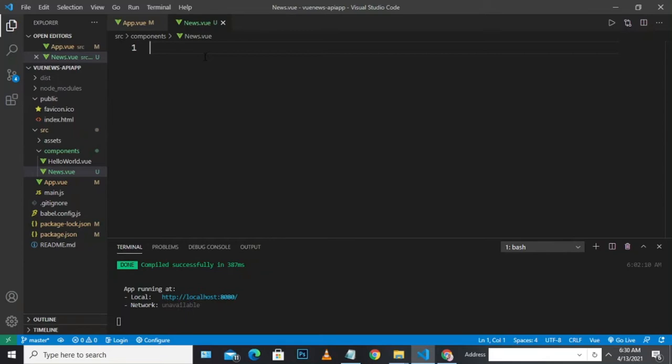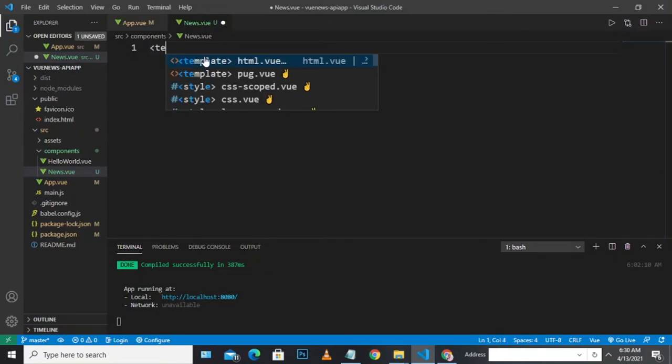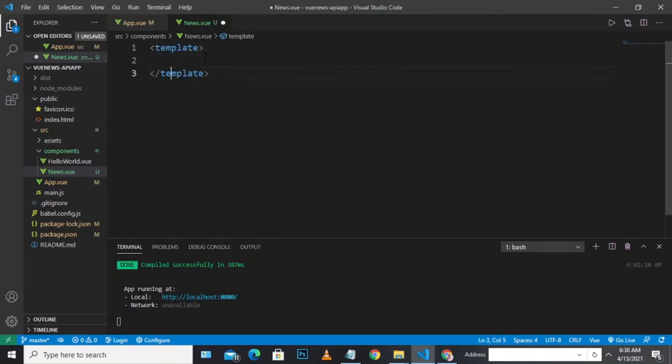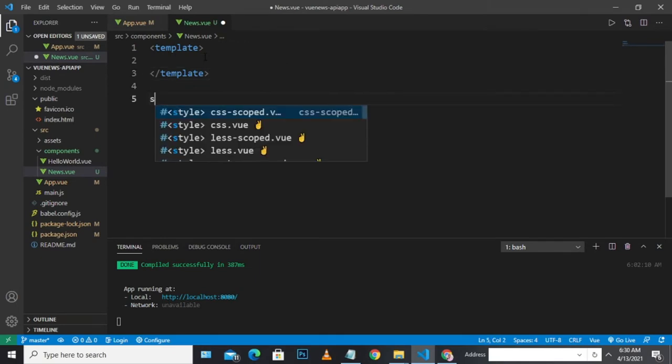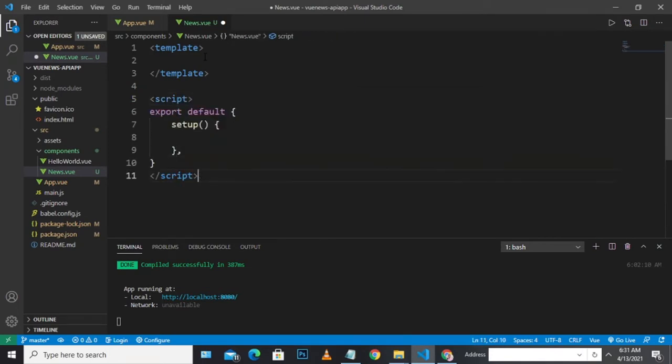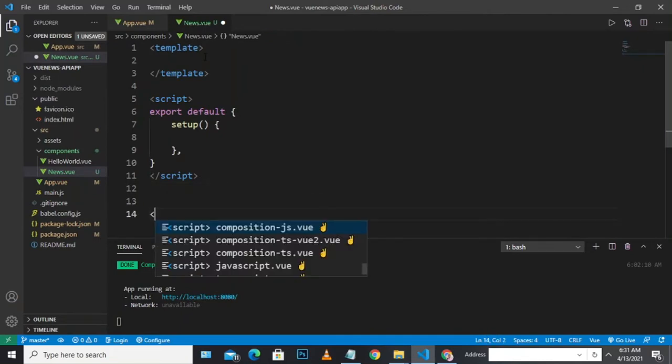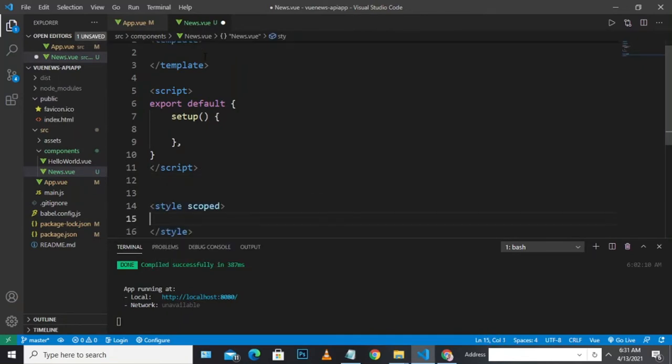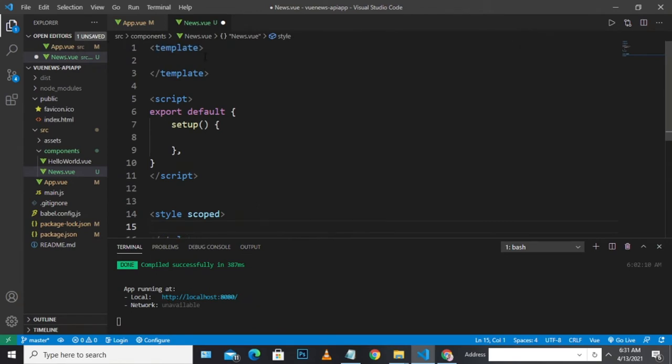You're going to have the normal Vue structure, and that is what we are going to build. The first thing we need is the template. You're going to define the template, and as well you're going to define the script. And we are going to have our styling for our app. That's where we are starting from.